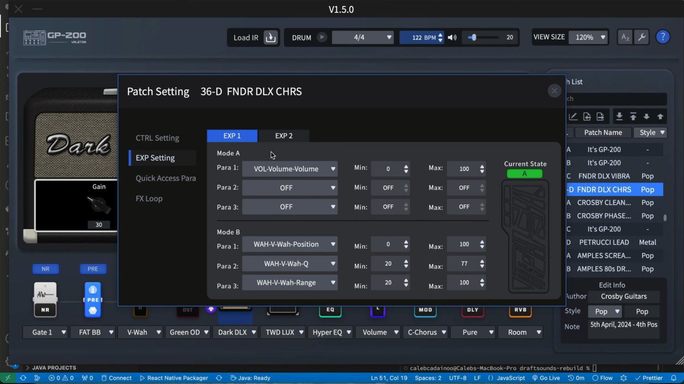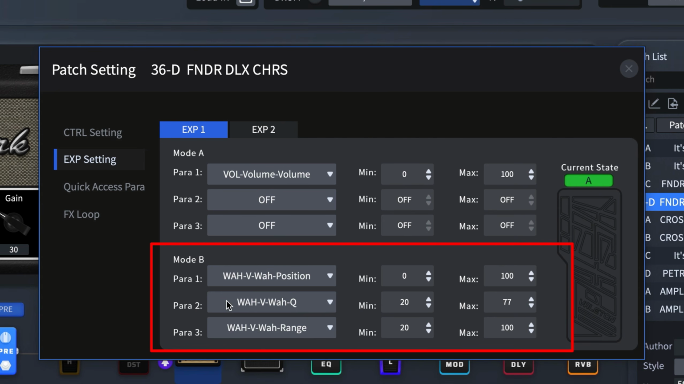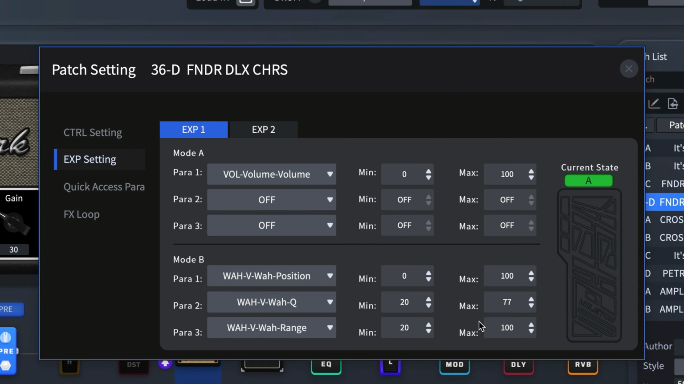By default, when it is in the volume pedal mode, it just increases or decreases the volume from 0 to 100. And then when you turn on the wah, when the light on the full expression pedal turns red, I've set mine to control the position, the Q of the wah, and then the range of the wah. And then I've given a particular range for it to sound relatively nice. Valeton's wah by default doesn't really pronounce itself as it's supposed to.